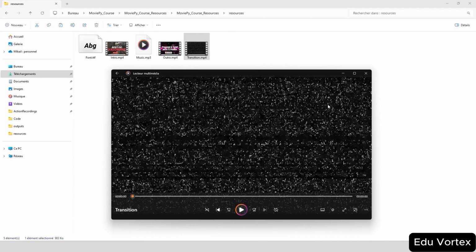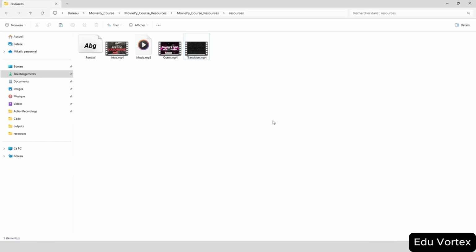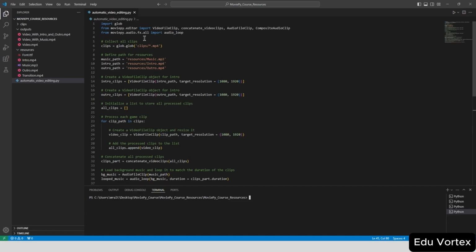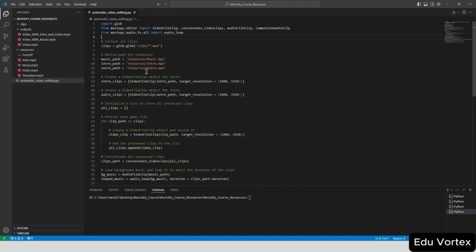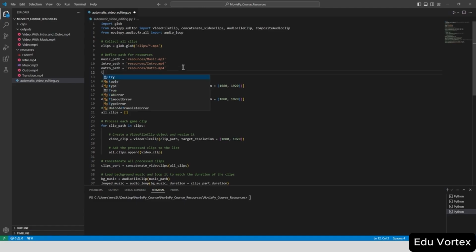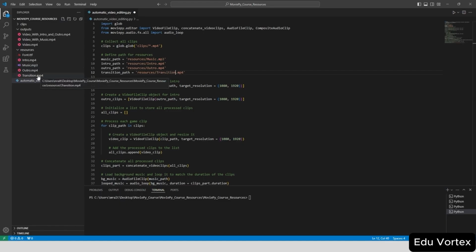So let's go back to Visual Studio Code, back to the same code we wrote in the previous video where we added the intro and the outro. In the same way, we'll be able to add this transition effect. So let's add a variable containing the transition. I type transition path like this, and like the previous variables, I will copy paste, and instead of putting outro, I type transition to get our transition file located in our resources folder. We will then apply this transition between each clip.